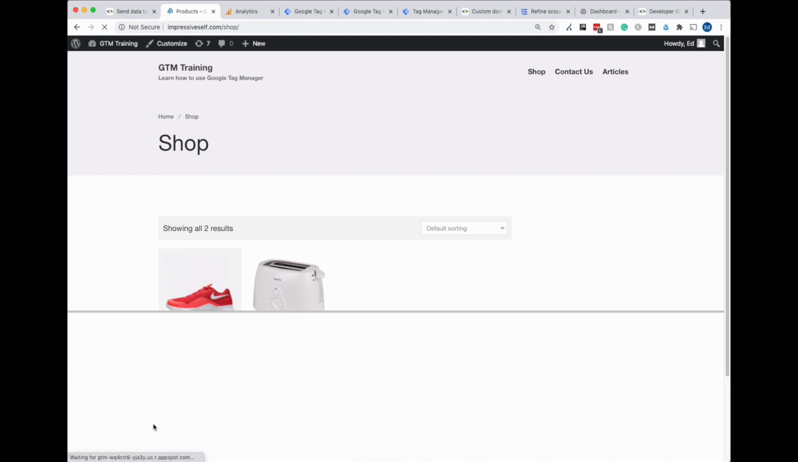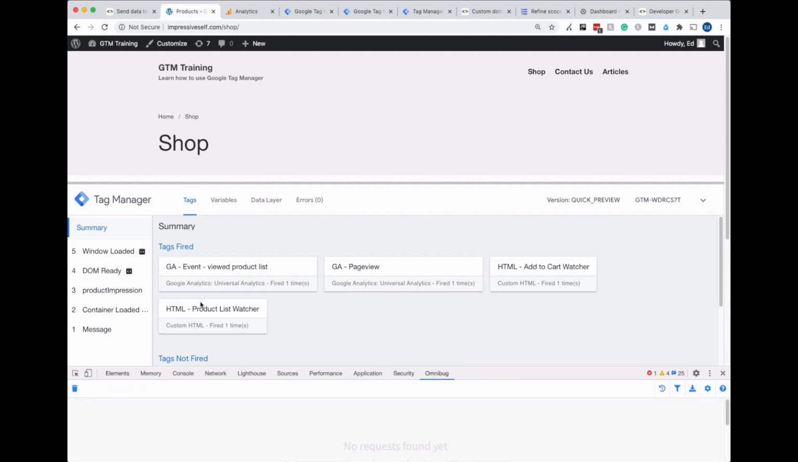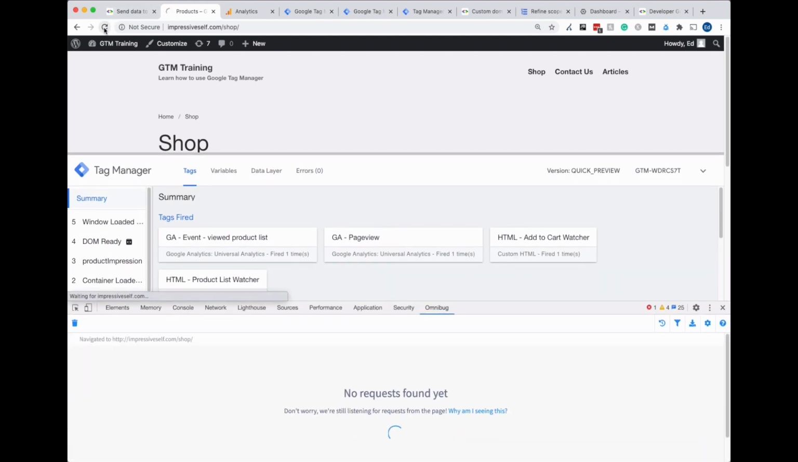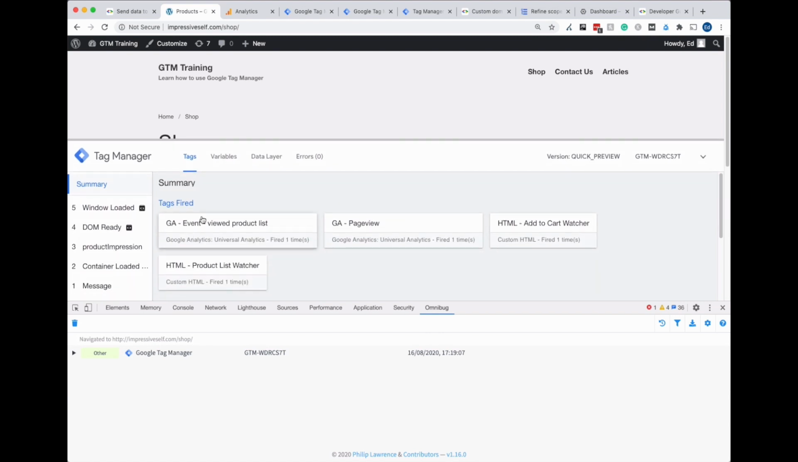We're in debug mode, we get the debug window, and you can see all the events firing as appropriate. What's different though is, well, actually, let's just show you in Omnibug. So Omnibug is the debugging tool I like to use. Now what you'll notice is that normally you would see the events, right? We've had a page view fired, we've had a viewed product list event fired, but we're not seeing those in the console. Why is that? It's because now they are being intercepted, and instead of being sent by the browser to the Google servers, it is being intercepted and sent server to server.